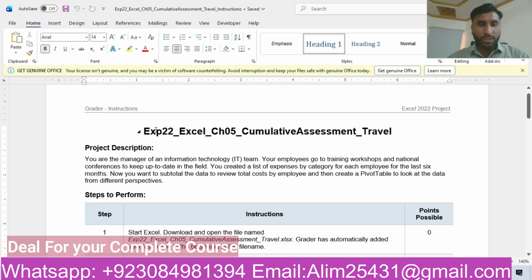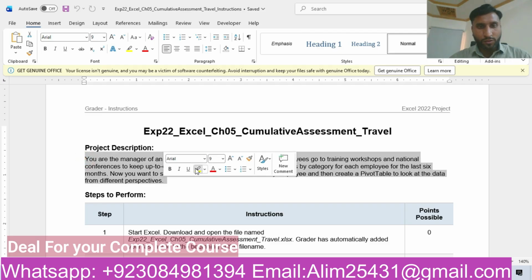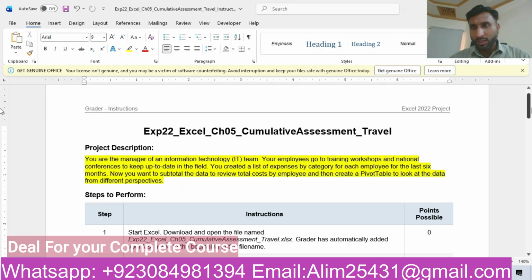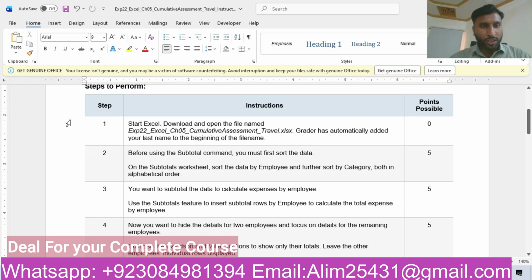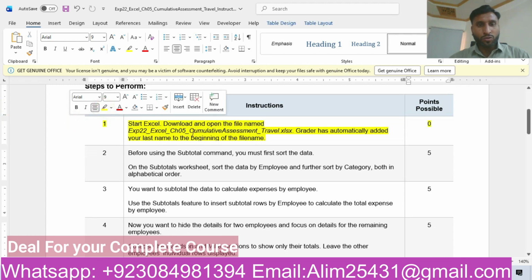Now I am going to start this assignment. Its name is EXP22 Excel Chapter 5 Cumulative Assessment Travel. Its project description is given here. You can read it carefully so you will understand what you need to do in this assignment. I am going to start from the first step, so by following these steps, you can complete your work.